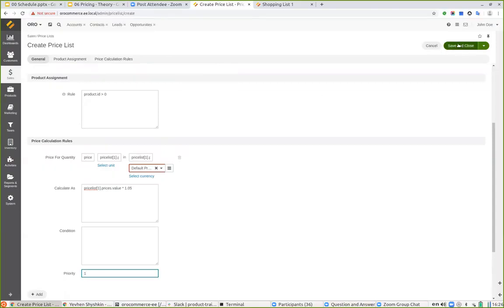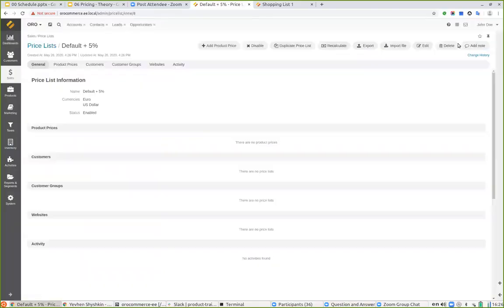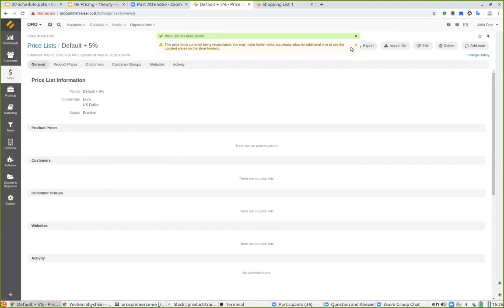Let us try to save the price list and see if it works. Okay, so it was saved, and now pay attention to this message: the price list is currently being calculated. This is happening because most of the price list calculation logic is quite heavy, and it is done asynchronously by the message consumer. So let us try to refresh the page and see if we have any prices.